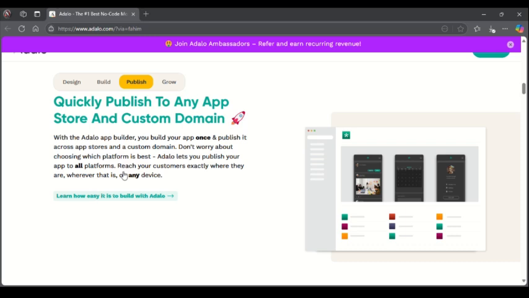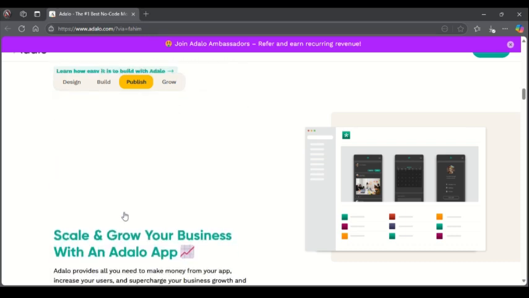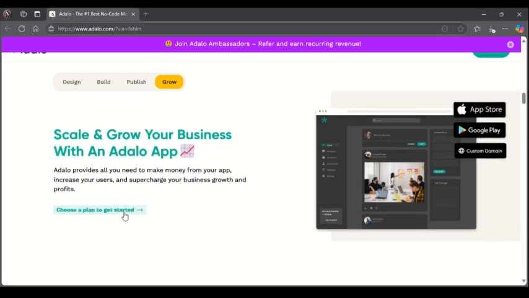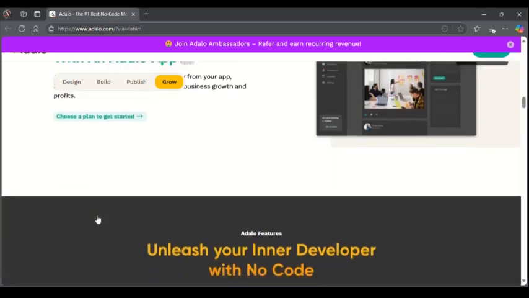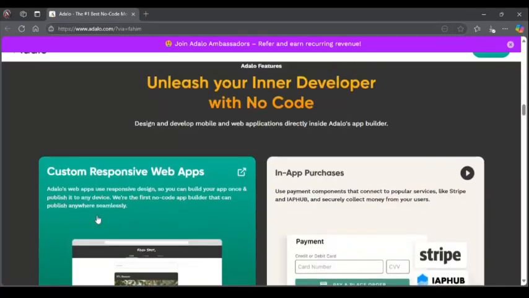Then with the help of Adalo, you can simply create a fully developed backend and front end with drag and drop components that make it look okay, with the data, font, color palette, and everything that makes it so unique. And also with the help of Adalo, you can scale and grow your business with an Adalo app. It also provides all you need to make money from your app, increase your users, and supercharge your business growth and profit, which makes it awesome.